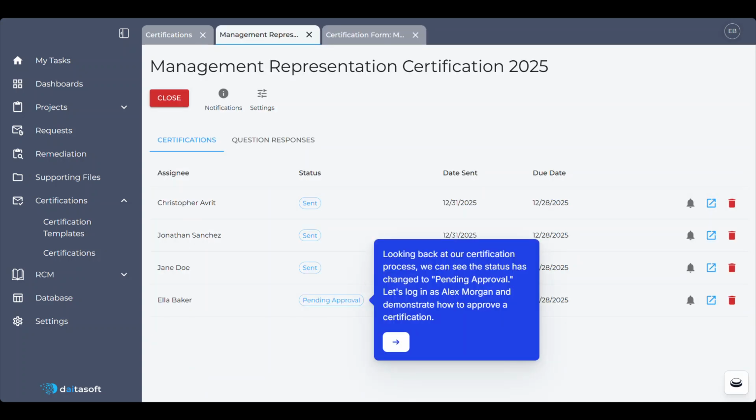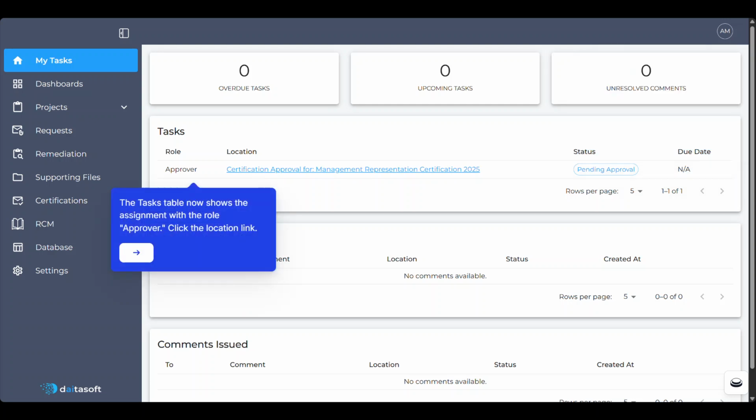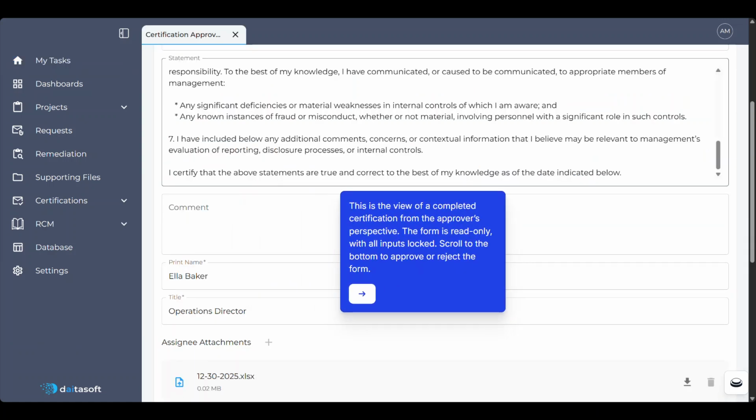Looking back at our certification process, we can see the status has changed to pending approval. Let's log in as Alex Morgan and demonstrate how to approve a certification. As you can see in the top right, we've switched to Alex Morgan to demonstrate approving a certification. The task table now shows the assignment with the role Approver. Click the location link. This is the view of a completed certification from the approver's perspective.